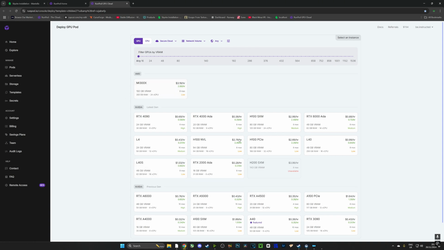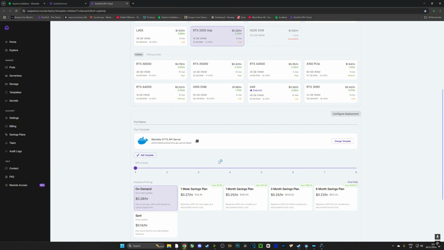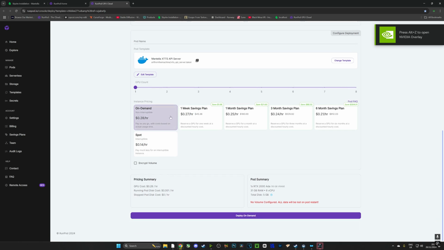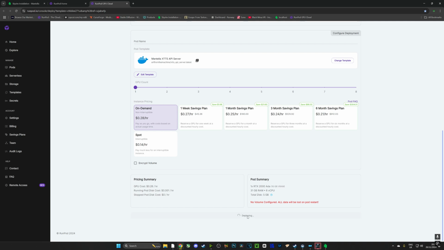And on the screen, we can see a whole selection of GPUs. I'm going to choose the cheapest one, which is the RTX 2000. We're going to select on demand and select one GPU. That's what it comes as standard. Once I have that ready, I can see it's going to cost me 28 cents per hour of gameplay, and I'm going to click on deploy.